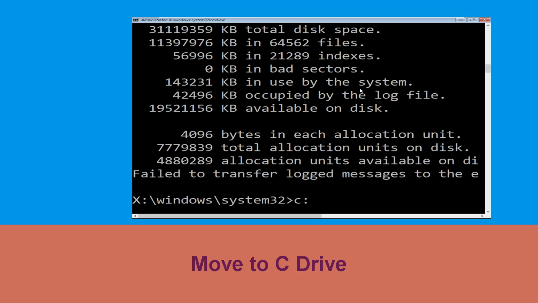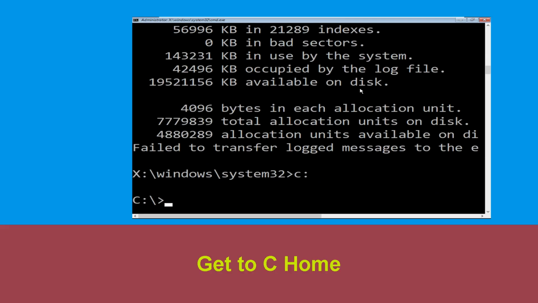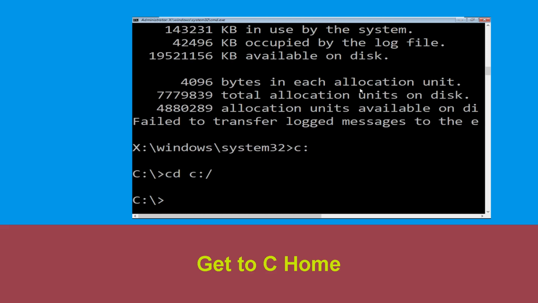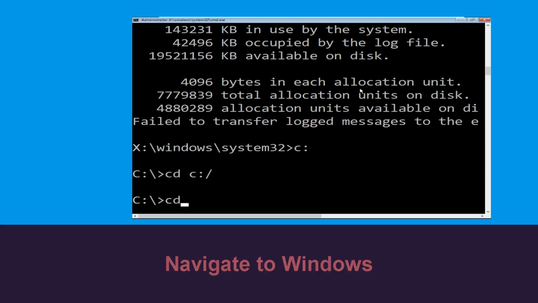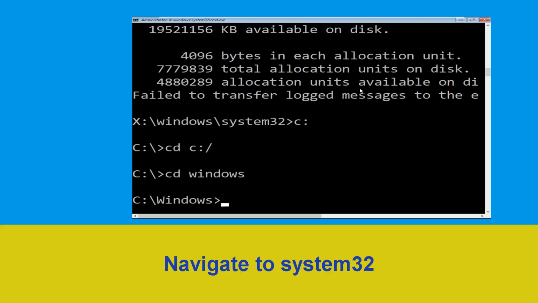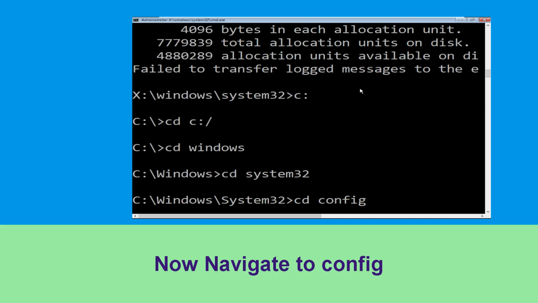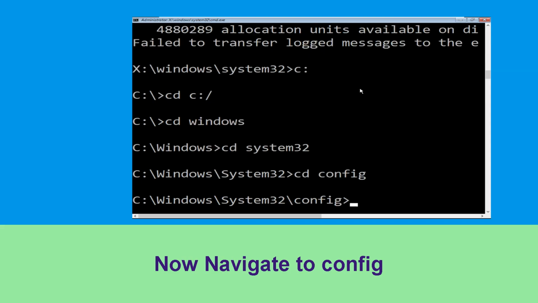Now we need to type this command c: and simply press enter. Now type cd space c:/ and hit enter to execute the command. Type in cd space windows and press enter. Then type cd space system32 and hit enter to execute the command. Now type cd space config and simply press enter to execute this command.